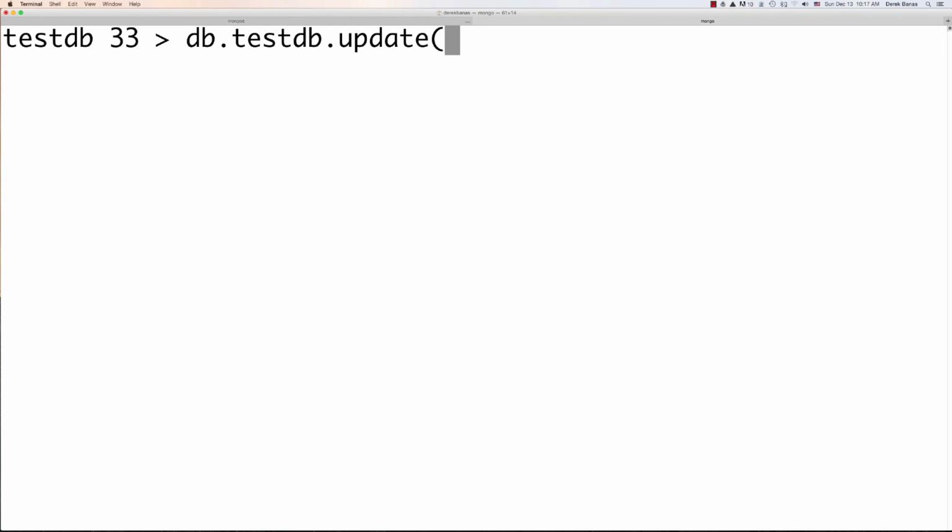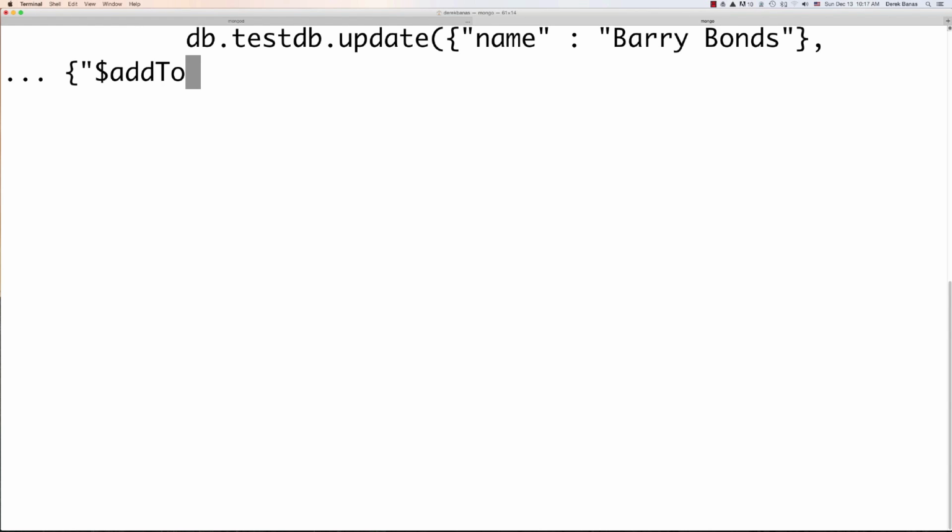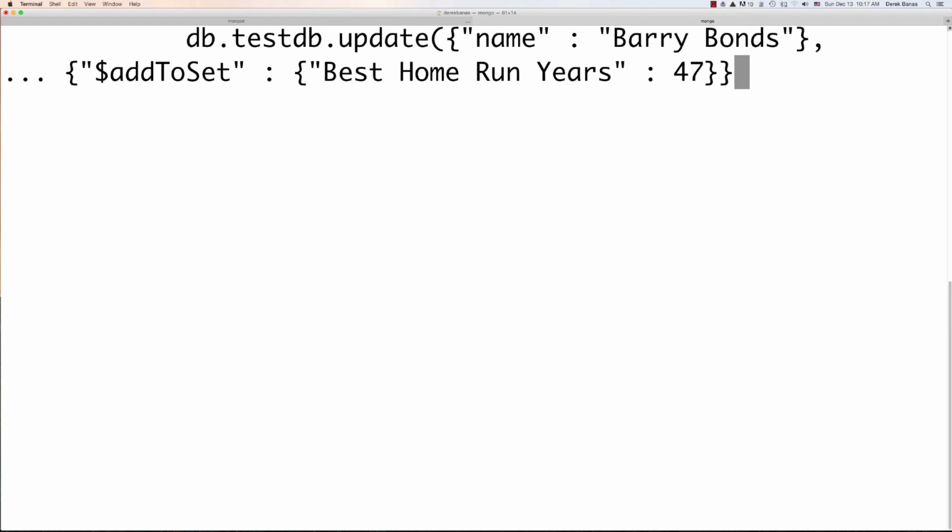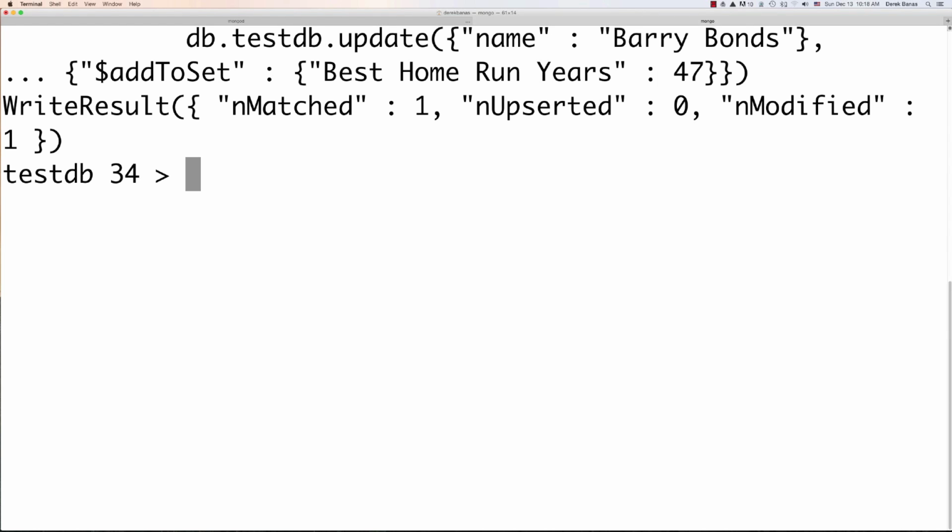And once again, we're just going to match for name, and the name we're going to match for is Barry Bonds. Add to set. Once again, it's going to add it if it doesn't exist. However, if it does exist, it won't add it. And I have to say exactly what I want to add to. So best home run years, which is the item that I just placed inside of there. And in this situation, I'm going to say that I want to add 47 to it. There we go. One matched, one modified.